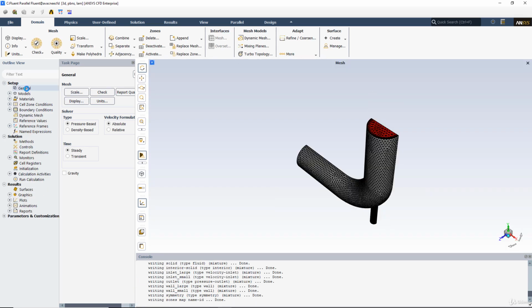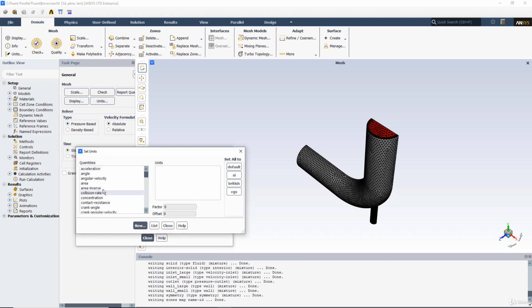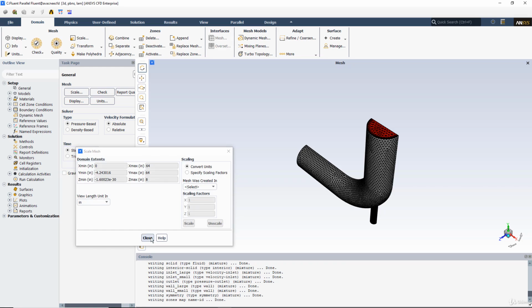So before that, I would be checking the scaling of the mesh. So you can scale from here, and before that I will be changing the units for length to inches. And if you recall, the units of this geometry were in inches.